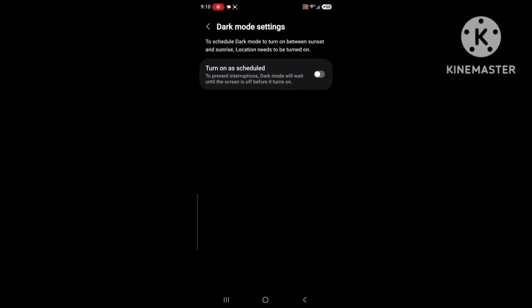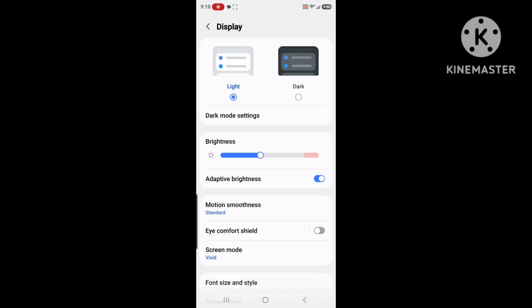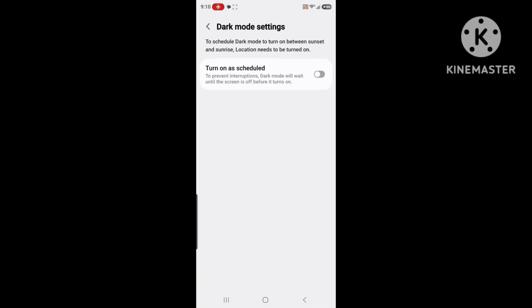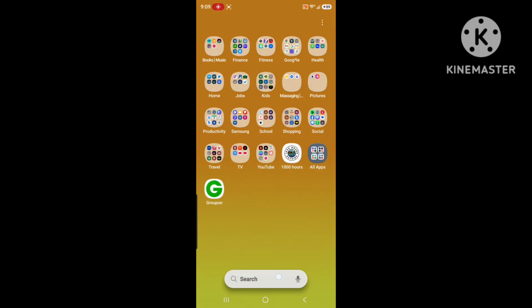If you click dark mode settings, it will allow you to set that to a schedule. So you can have it default to turn on at sunset and turn off at sunrise, or you can do a custom timer to fit your specific schedule.